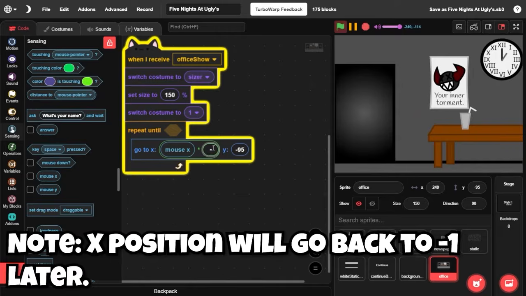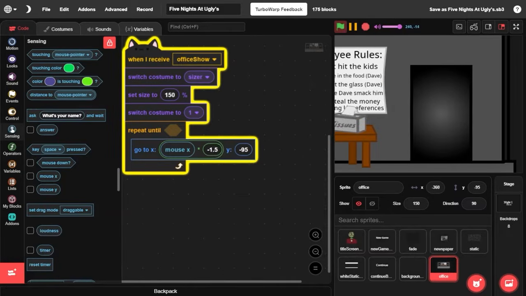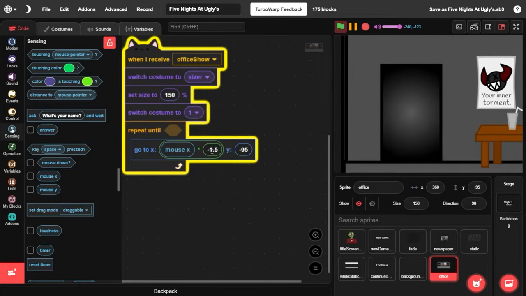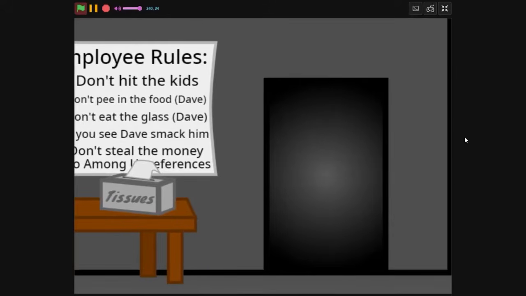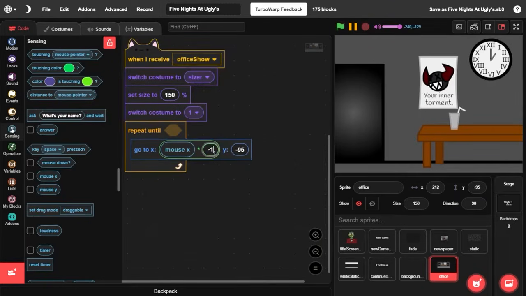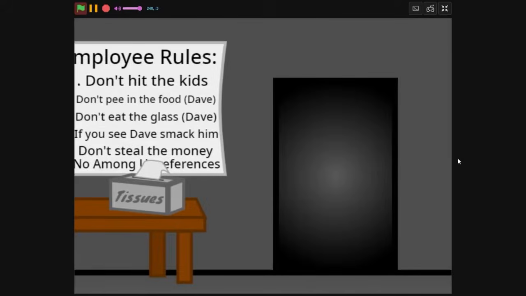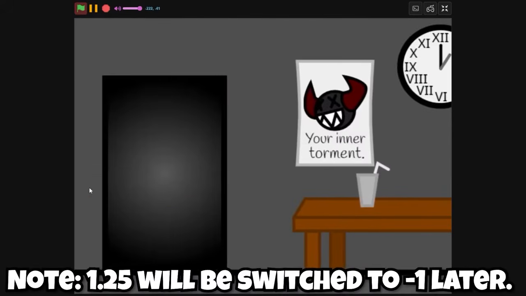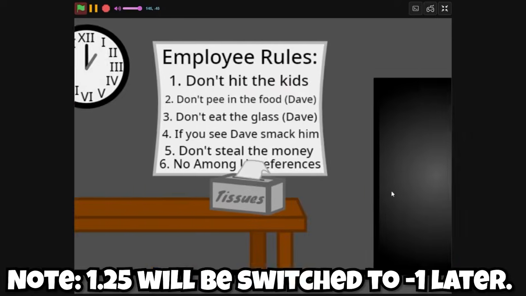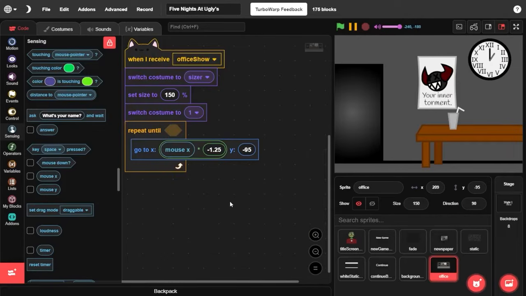So if we do say 1.5, you'll see that now we can see way more, except you can also see that it cuts off at the end. So 1.5 is a little much. Let's try -1.3. And as you see, that almost does it. However, on one side, you can still see that little black line. We don't really want to see that. So I'll try -1.25. And -1.25 does the job very nicely. If you're using my template, 1.25 is your sweet spot when using 150 size. And there you go. There's your office scrolling already done.